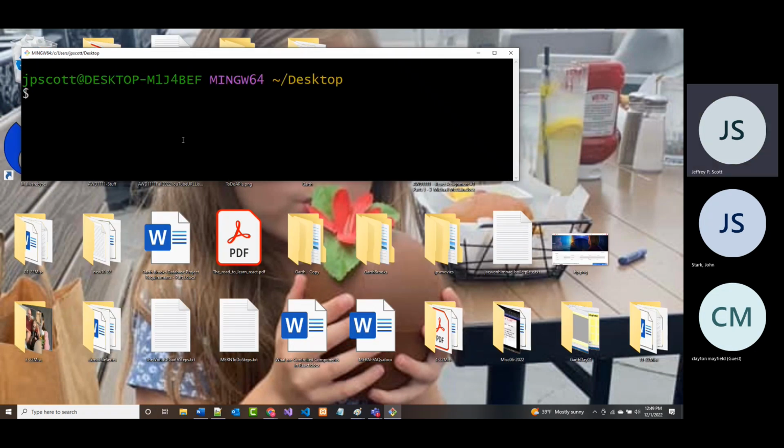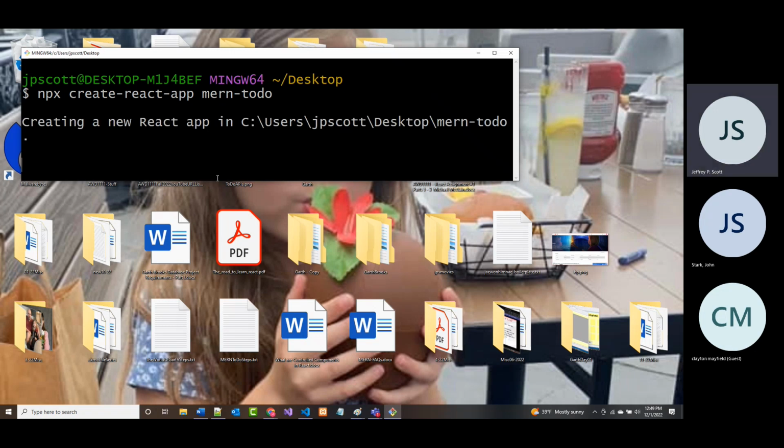And I'm going to do an npx create-react-app, and I called it mern-todo because we shouldn't have anything by that name. Okay, so I'm going to hit enter. You know that this is going to take a minute or two.